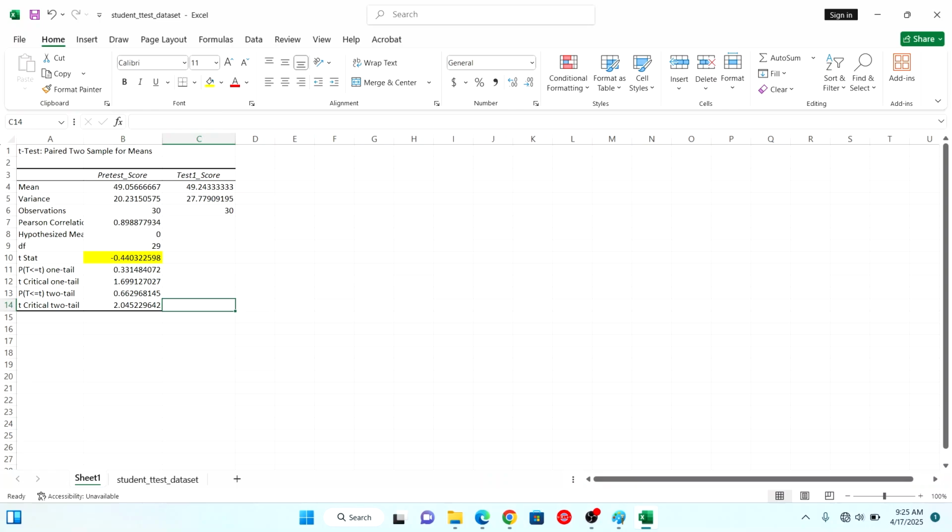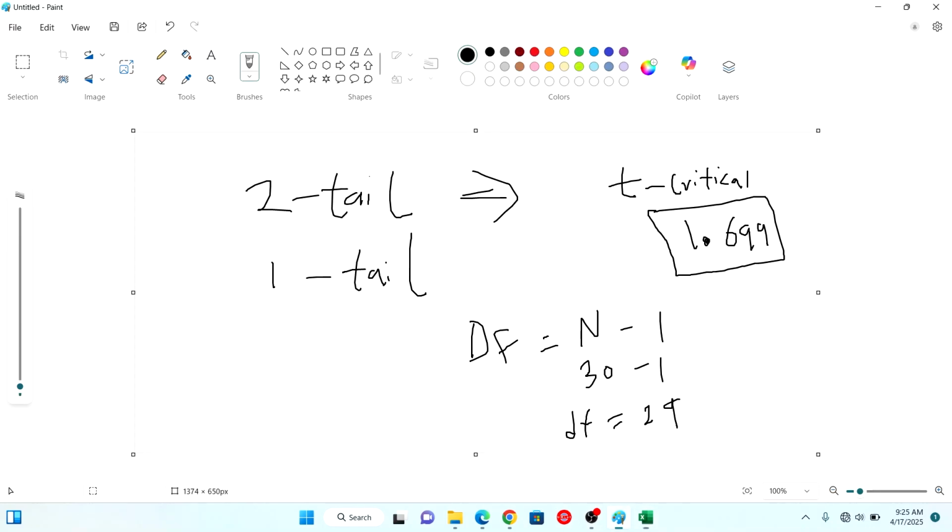So these are t-stat. What's our t-stat? Minus 0.4403, right? So let me write it here. So our t-stat, let me write it in red, is minus 0.44. Let me just leave it like that, right? So minus 0.44. Now compare this t-stat and the critical value.